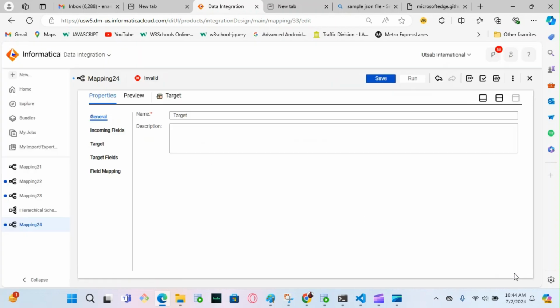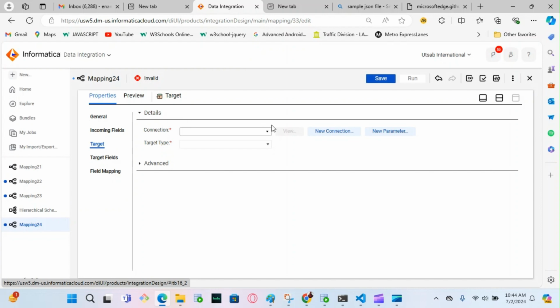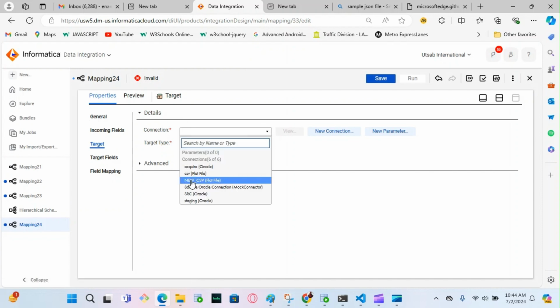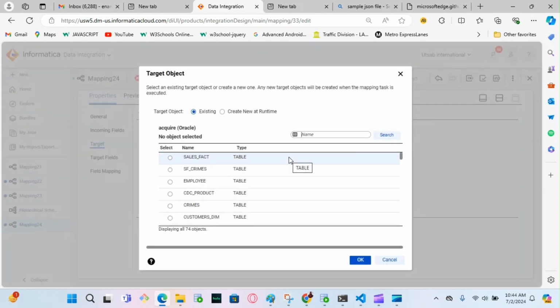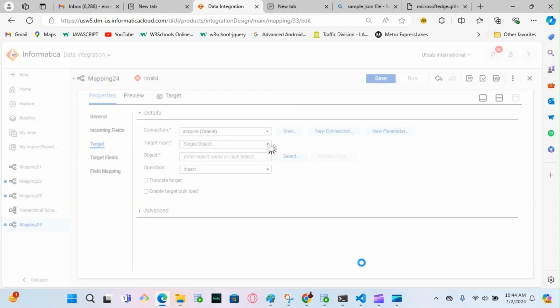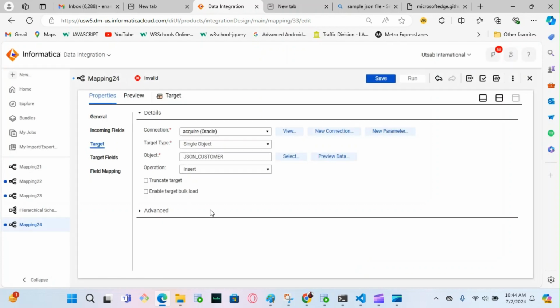Go to the target connection. Mine is Oracle database. It's in Aqua layer object. Mine is JSON, I think. JSON customer. This is the table I already created. Now I'm going to do truncate target. In case we have data, then it will truncate that data and load new data.